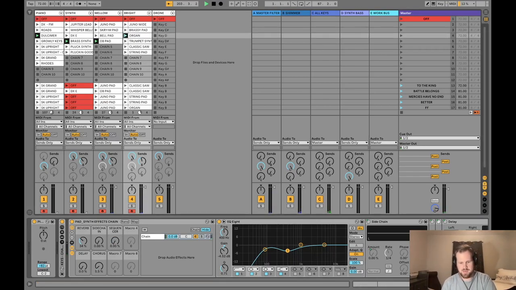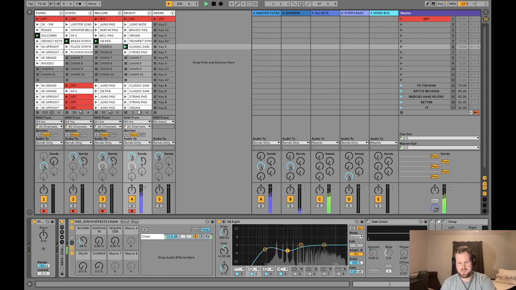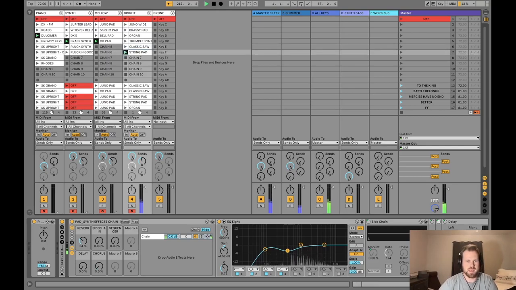I've got like an organ thing happening here. Organ is Sunday Sounds, trumpet synth, I don't fully remember this one. That is a trumpet. Yep, classic saw, I use this one a ton because it gets dark like this, has a ton of attack, and then you open it up. It's really, really big. This string pad gets huge too.